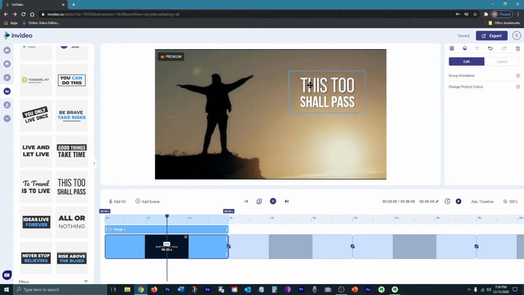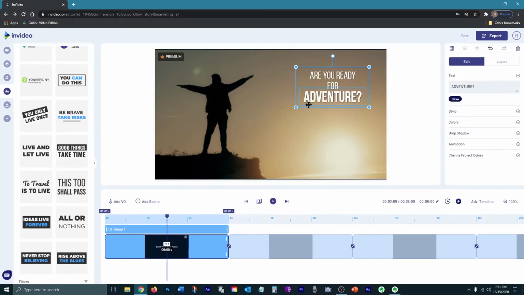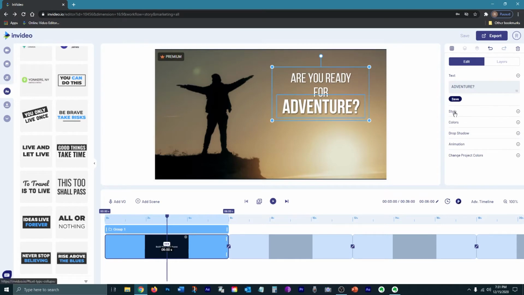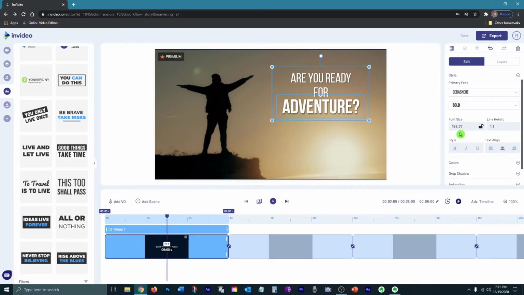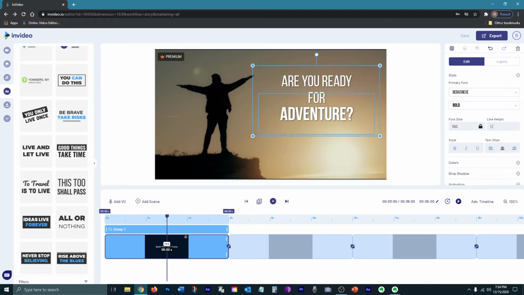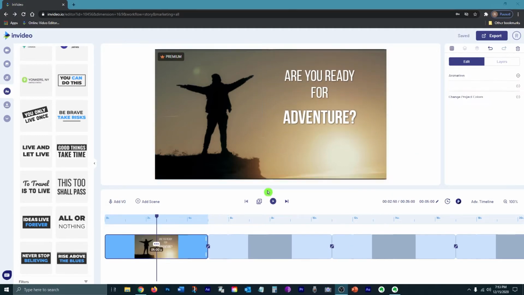Once you've inserted your text, you can now customize it over here in the layers panel. You can resize it to whatever size you like, and you can also edit the font and the spacing. Now that I have my first scene completed, I can go to the second scene and start editing that one.